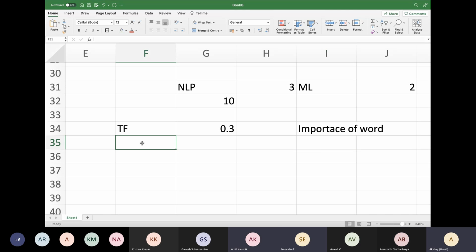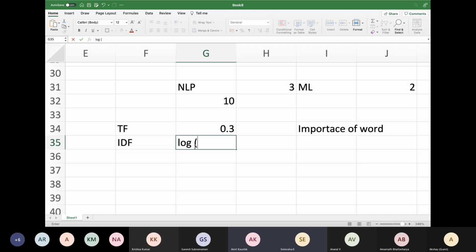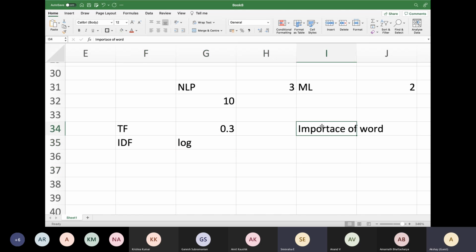Then what is IDF? Log of the total number of documents upon the number of documents in which the word occurs. Why are we doing this? TF is more focused on a particular document, sentence, or row, and tries to give the importance of the word there. IDF will try to penalize the most commonly repeated words across the documents. Are you clear? Yes.